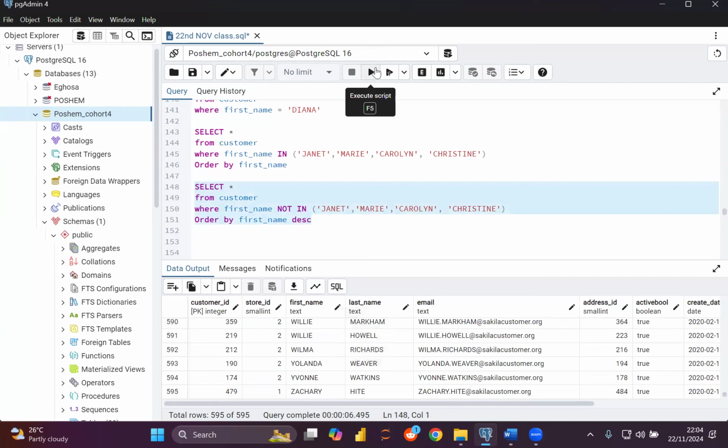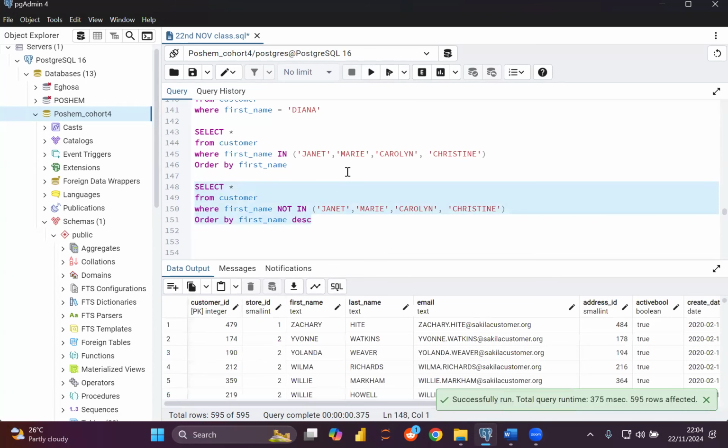That means this is how you do it descending. So the Z is at the top. It goes from Z, Y, W, and so on. Any questions or issues so far?